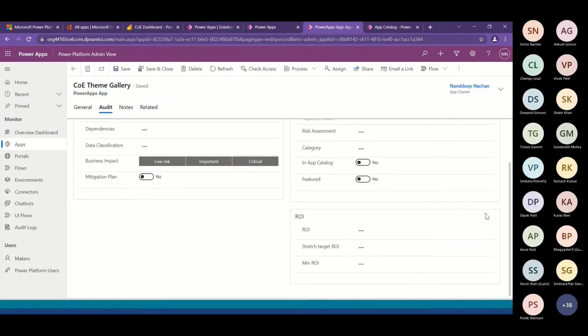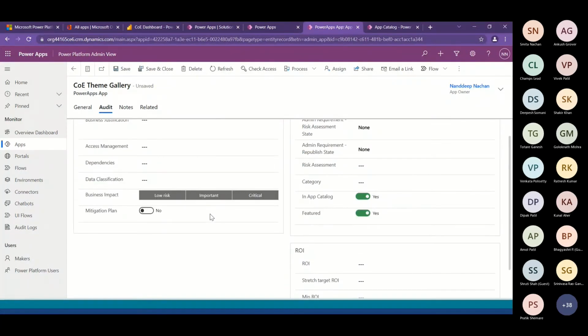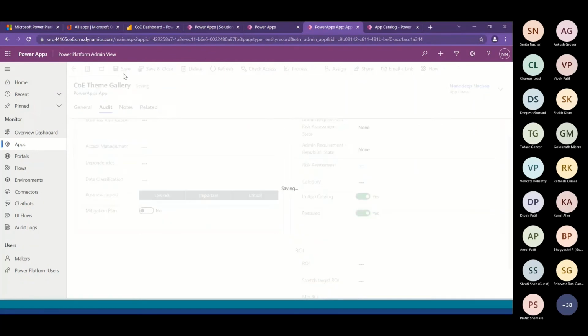And under the audit, we have these two buttons showing whether we want to promote this particular app in the app catalog. Let's say, for example, we say yes, as well as whether we want to get this app featured. So that means there are two types of apps: just the apps which can be shown in your app gallery, but at the same time, do you want to have that as a featured app inside of your organization so that everyone can start looking into it and start using those.